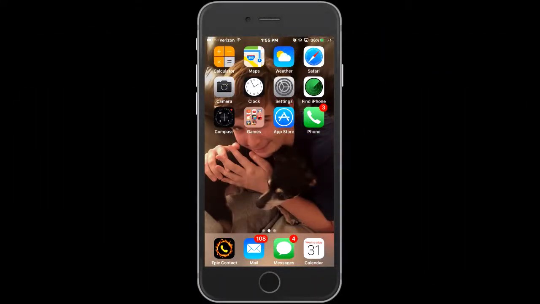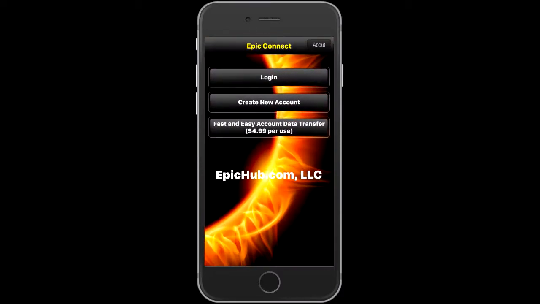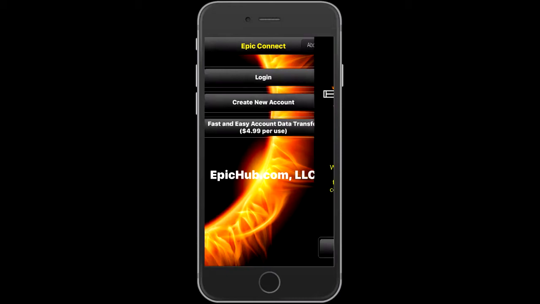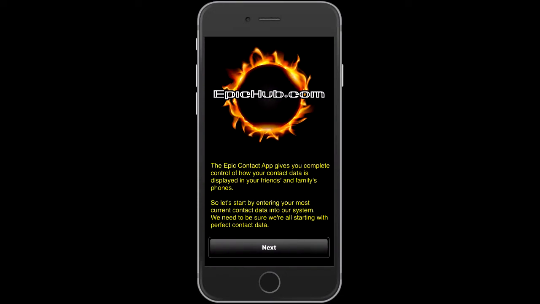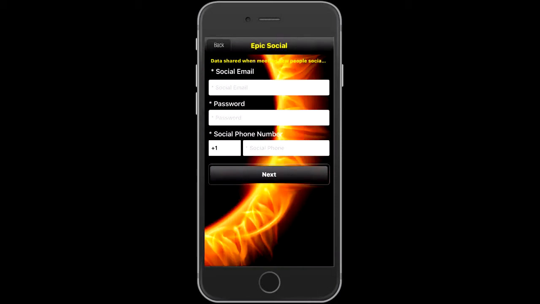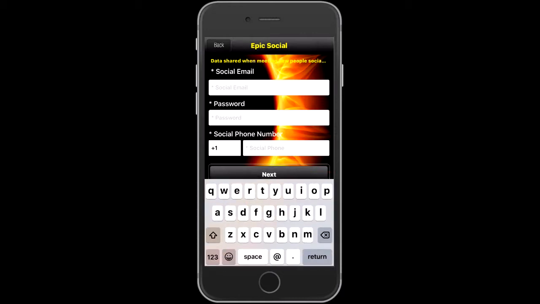Okay, let's start by tapping the Epic Contact icon to open the app. That opens the app's Login and New Account page. Here you can log in, create a new account, or rapidly transfer your contact data to a second phone. Let's tap the Create a New Account button to move deeper into the app. These next few pages simply explain information about the app that you already know. So let's move past them quickly and stop at the first page where you need to enter data, the Social Account Data page. Here is where we begin to collect your social data.